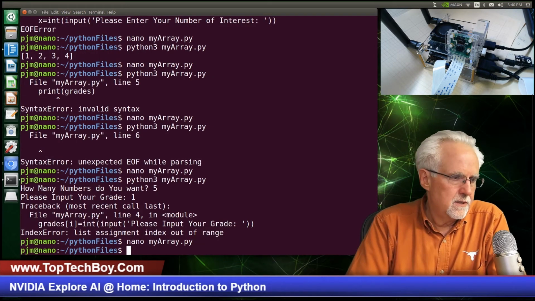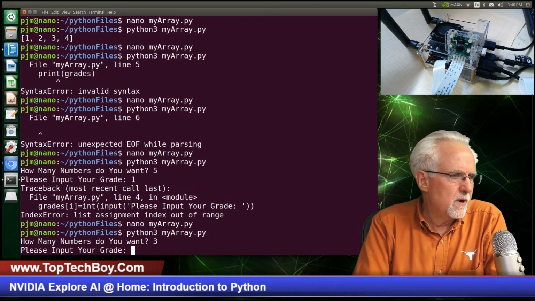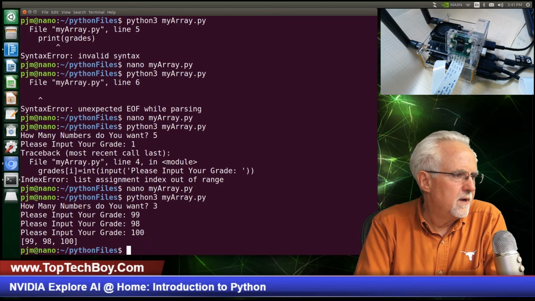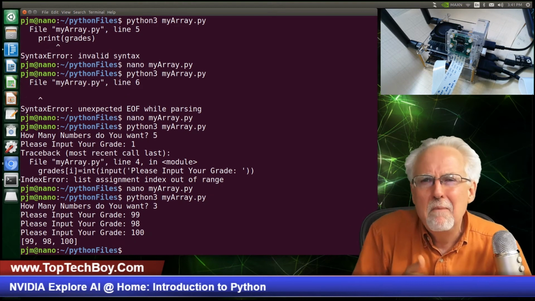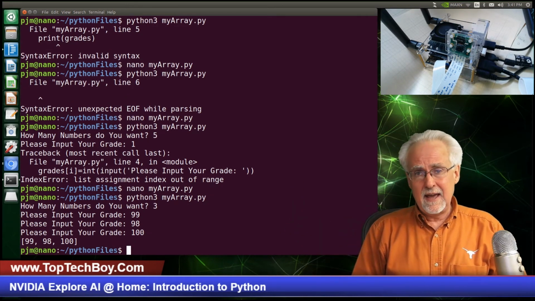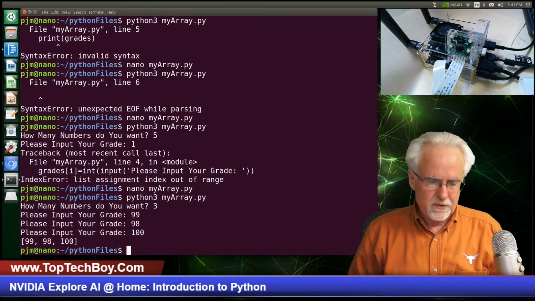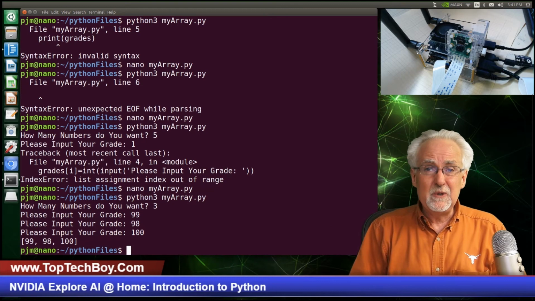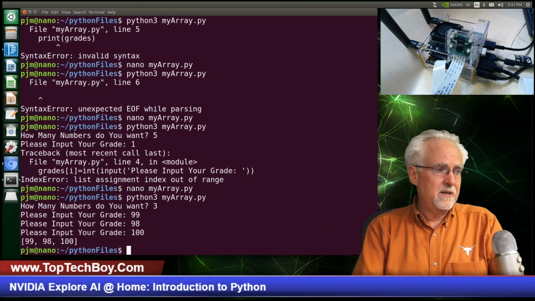Okay, Control X, yes. And now let's go. Does that make sense? I hope so. Okay, I have 3 grades. Okay, 99, 98, and 100. Boom, my array appended 99, 98, and 100. So I think that is pretty cool. And you can see now if you've got to input numbers into an array, you do it with an append and you don't index it.